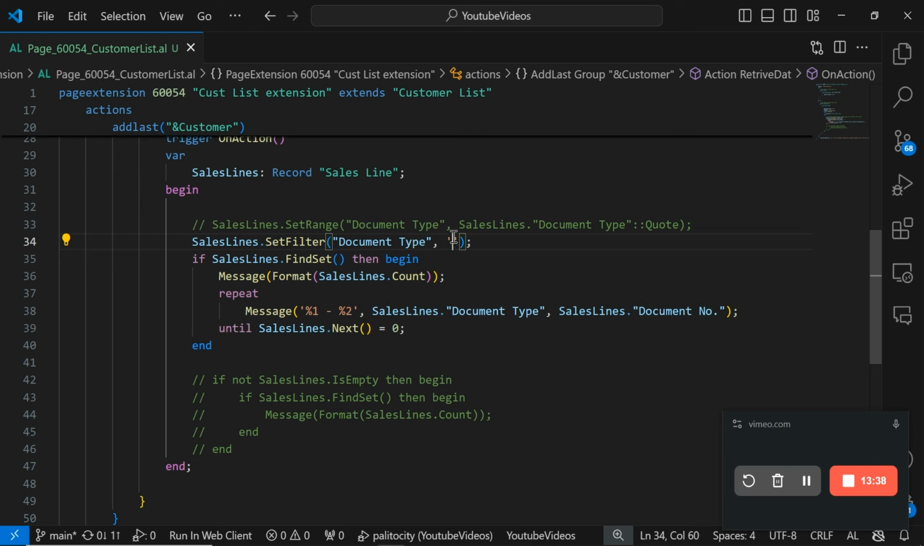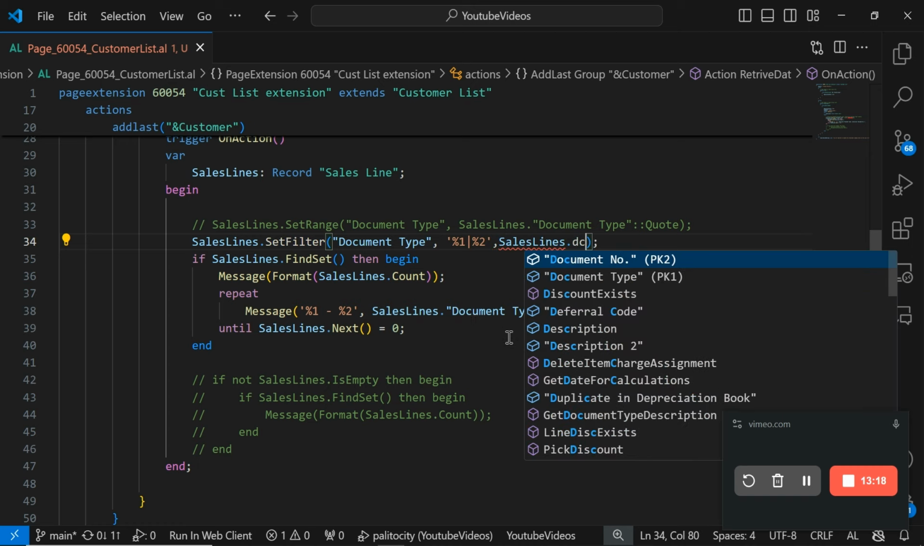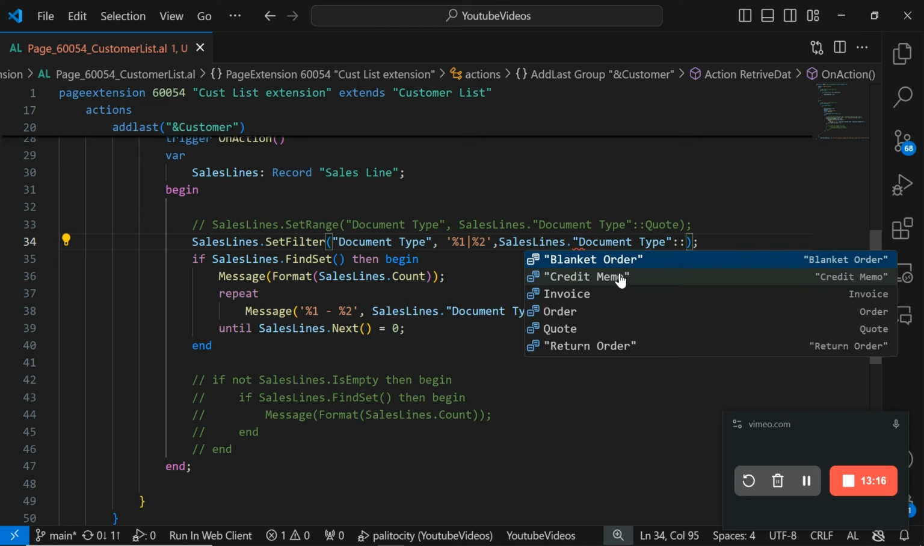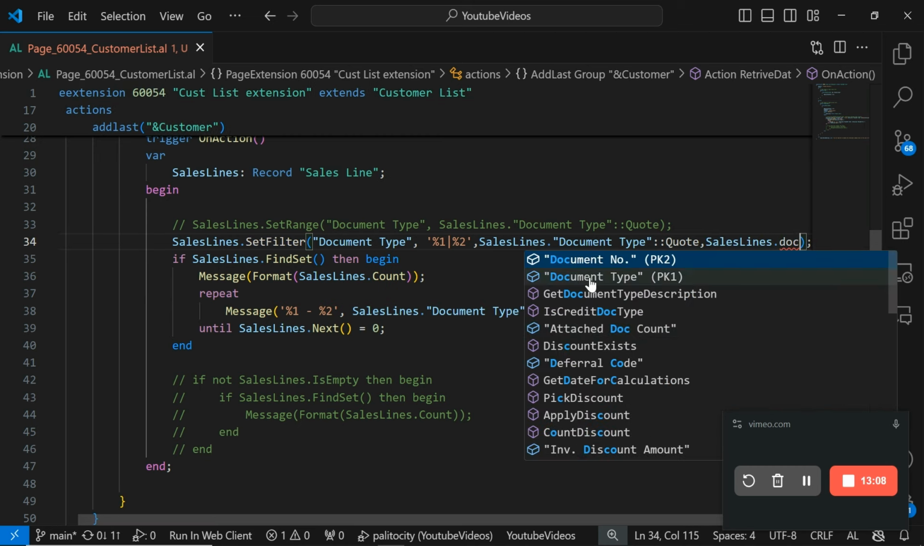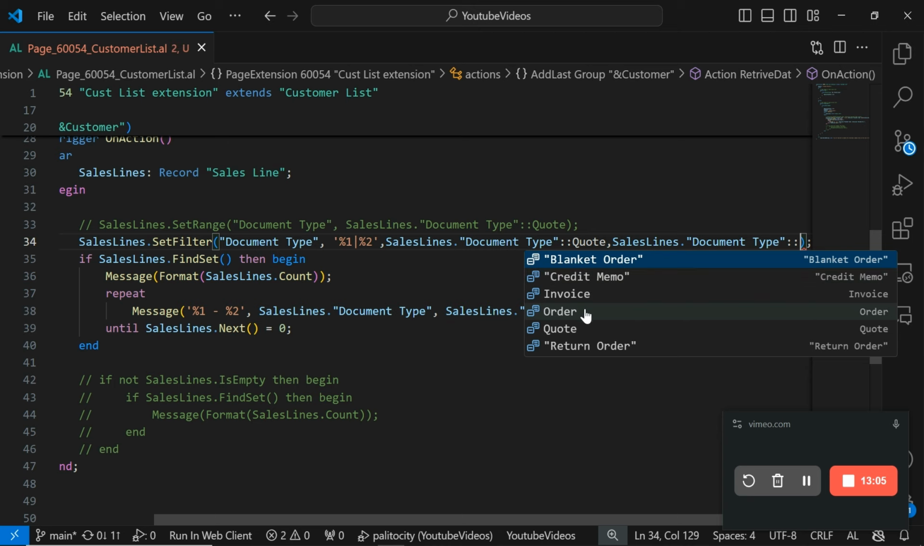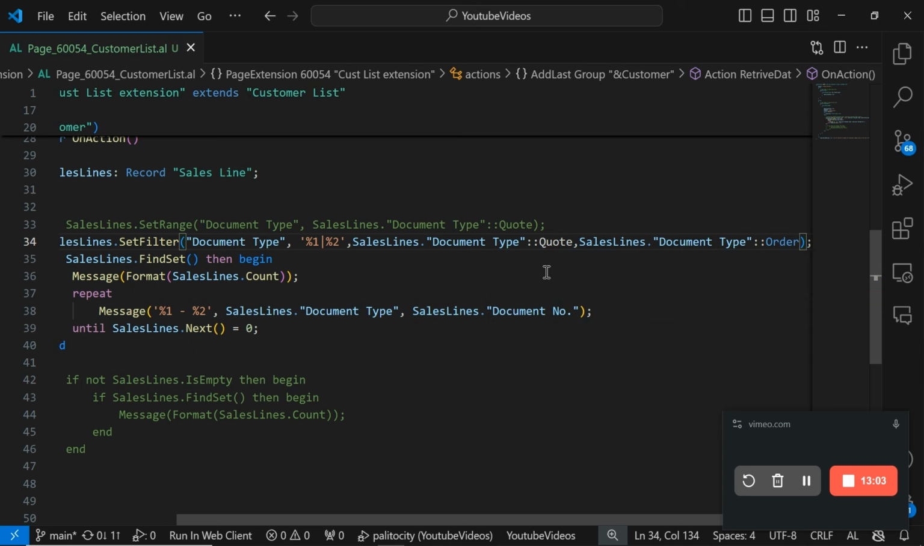So I want to represent a placeholder, %1, pipe, %2, right? So that means whatever value I pass first will be the %1, and whatever value I pass second is the %2. So the first value I want to pass is where sales document type is what? Quote. And the second placeholder is sales line dot document type 2, which is an order, which is fantastic, right?